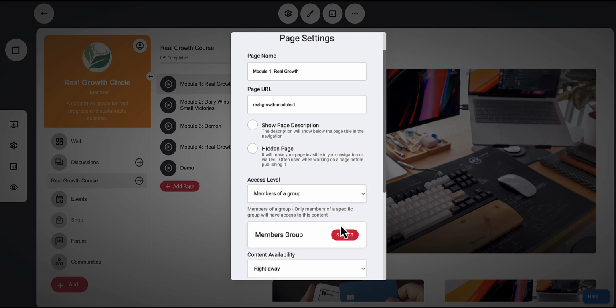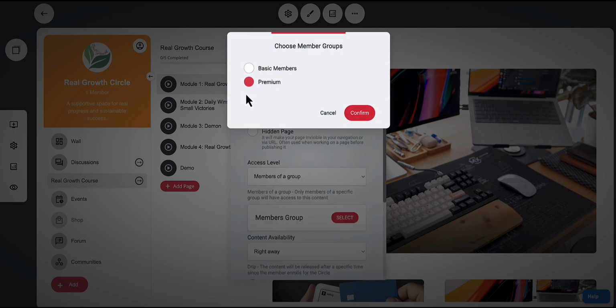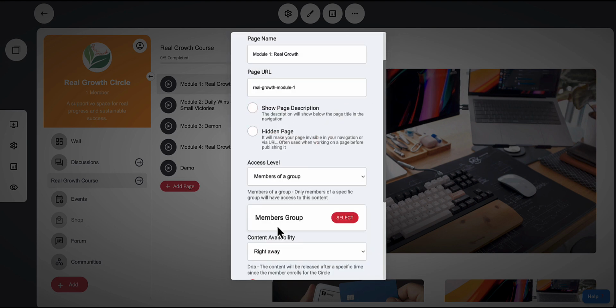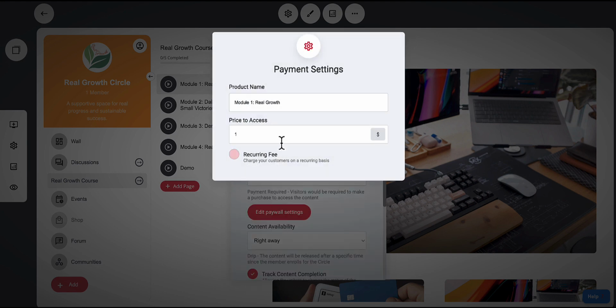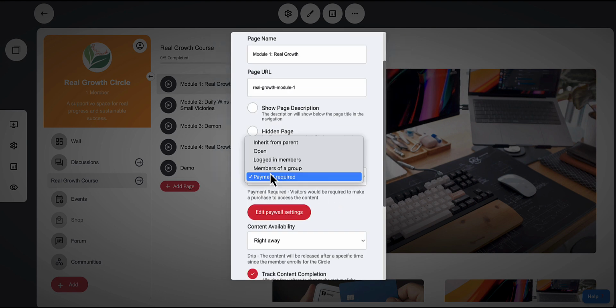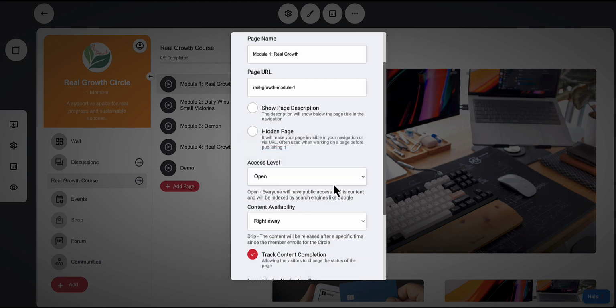So here, if you choose a group, then you can choose which group can actually access this content. If you choose payment required, then you can decide how much you want to charge. I'm going to leave it as open for now.